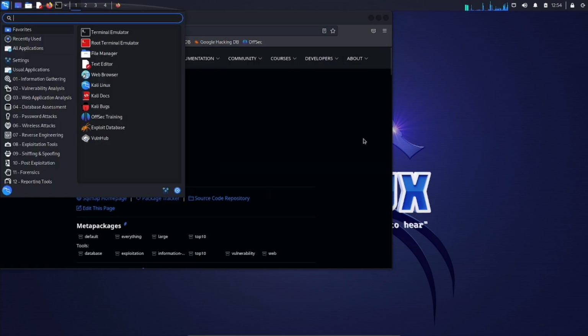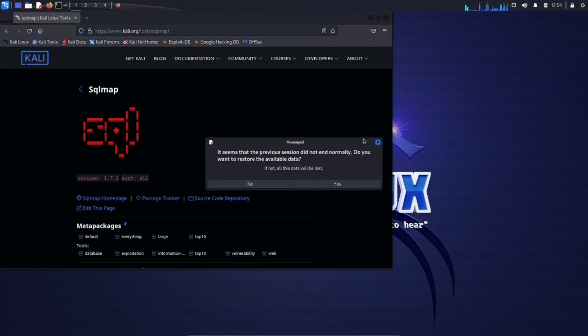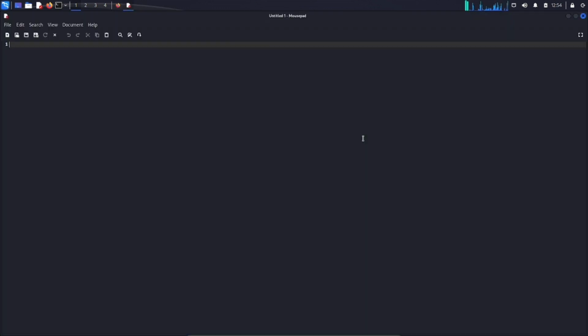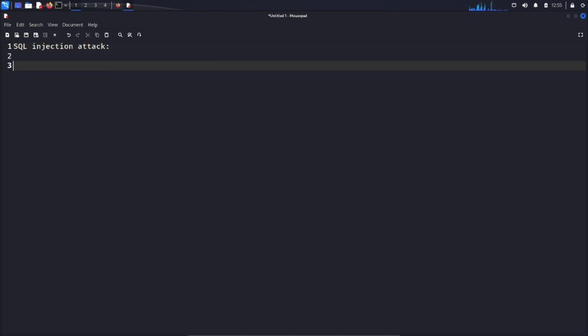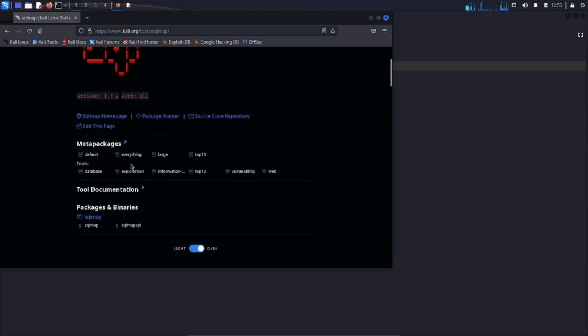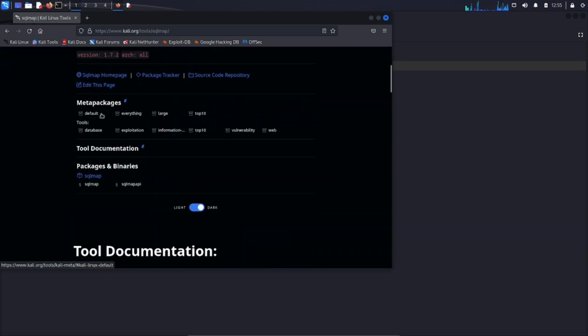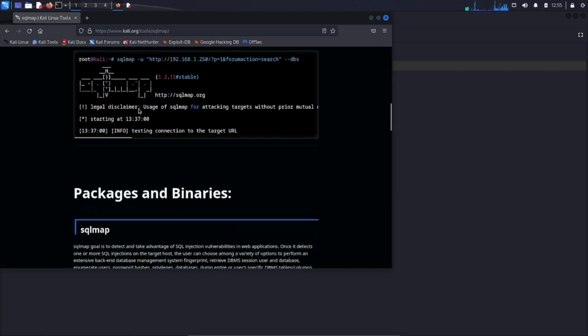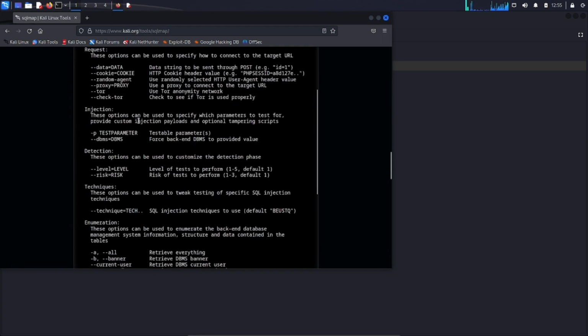So today we are going to learn how we can get the data of sites. This technique is known as SQL injection. With this we will get the database of the website. As I told, this is brief information about SQLmap on kali.org/tools. It is installed by default, and you can see how it works and what the dependencies are.